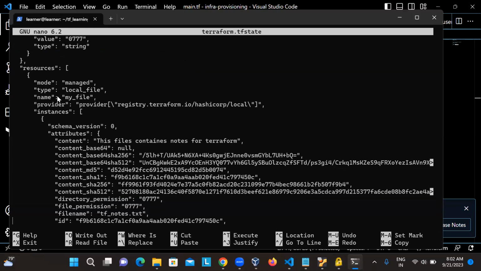Okay, so here if you see, managed mode. There are some other modes like auto mode, which will be created automatically by Terraform, not by the user. And what type of resource are you using? Local file. If you have used some other resource like AWS instance, you would get a different type of resource name here. And the name of your resource is my file.